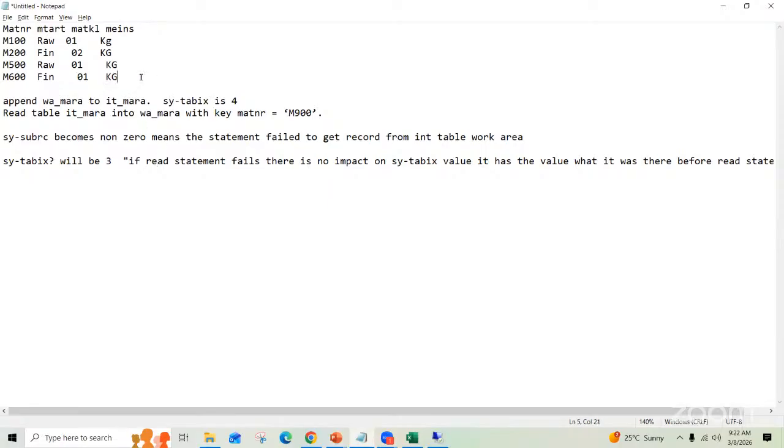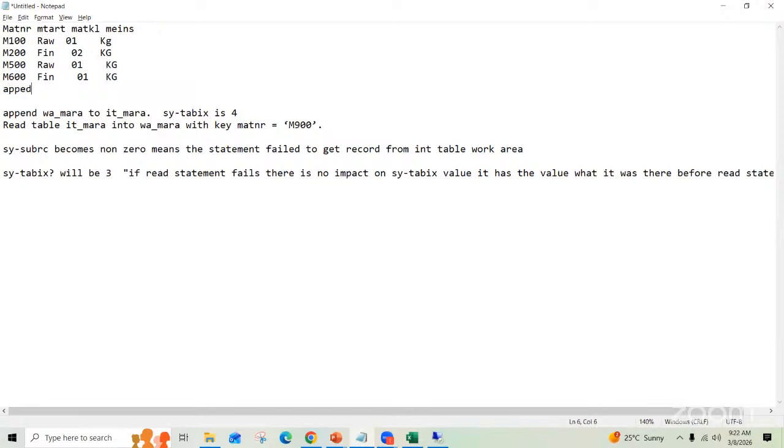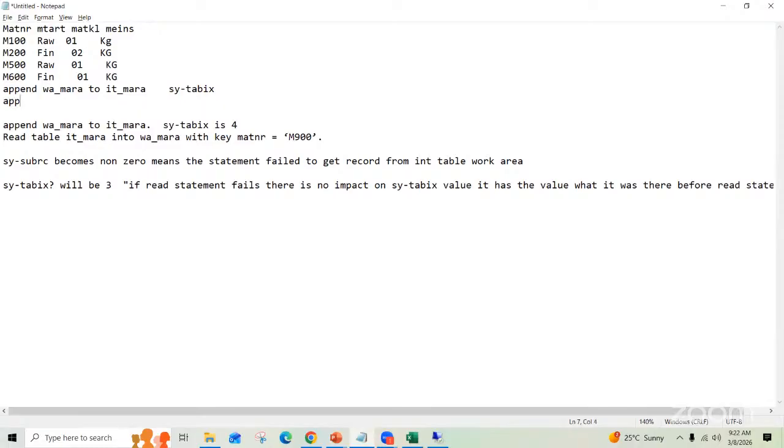You got the point here? How many records are there? 1, 2, 3, 4. Four records means how many times have you done the append statement? 4 times. Every append: append work area WA_MARA to IT_MARA. First append, this will make SY-TABIX 1. Second append, work area WA_MARA to IT_MARA, this time it becomes 2, because you are inserting the second record. It gives the current processing record number, the position number.